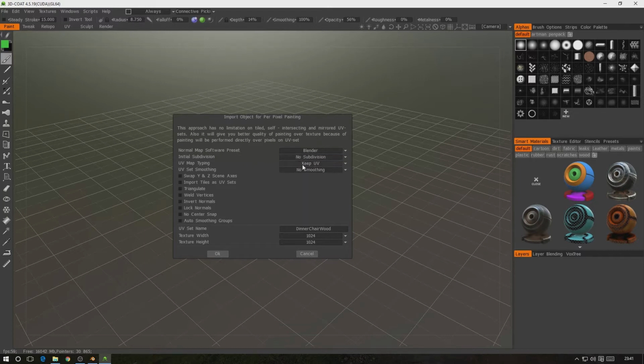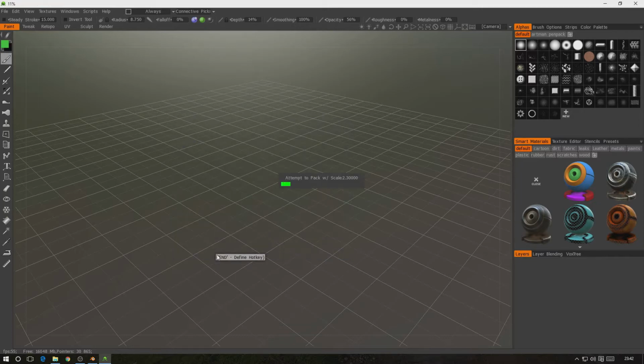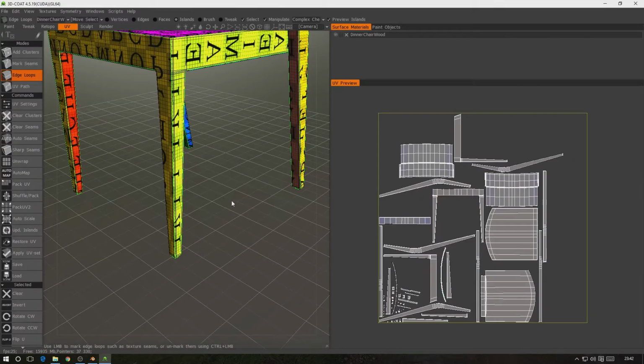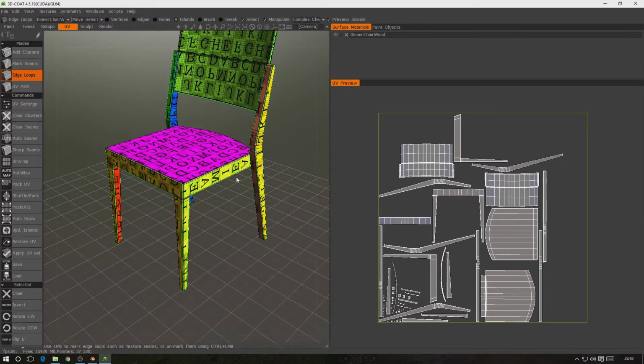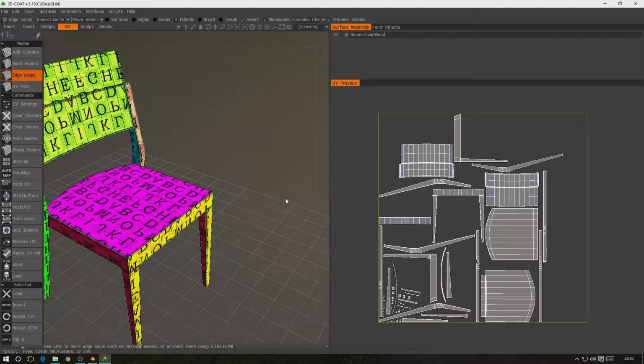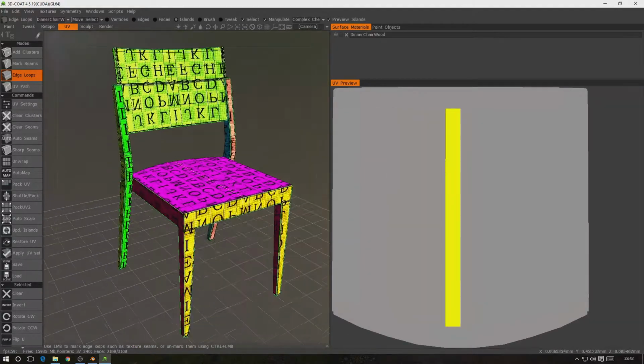I want it to not subdivide. I don't want to keep the UVs. Keep UVs is good if you just want to tweak your UVs, but I want to auto map it because it's brand new, and it's keeping the material name, which is nice. Another thing you might want to do is to weld vertices. As I was using a mirror modifier, it's just an extra double check to make sure that they slap together. And there it is.